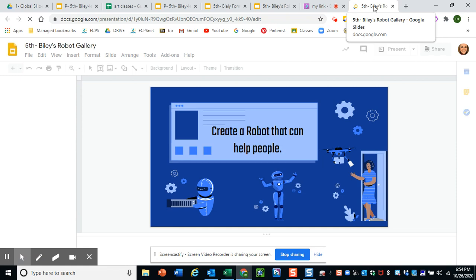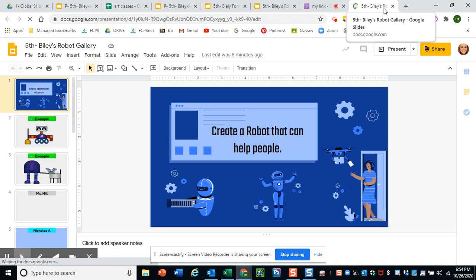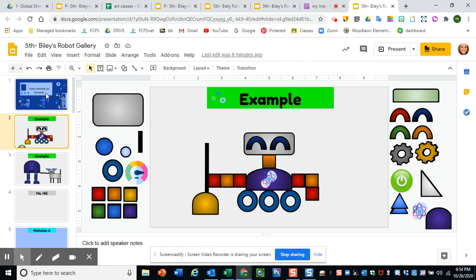We'll say your class name and then robot gallery. This one is one of my examples, Miss Beely's class. It will open up your slide deck and you will look at the slides, create a robot that can help people. In the slides, I have put 2 examples of robots that were built by myself and another staff member when we were having fun playing with it.